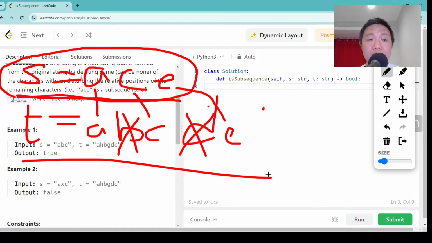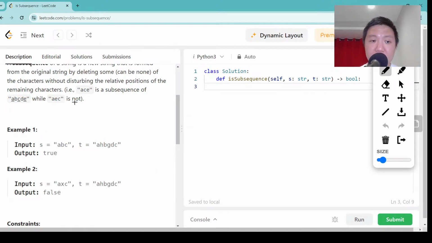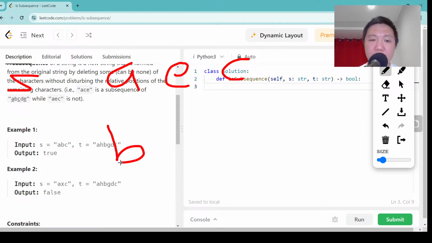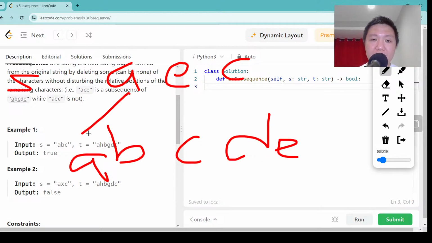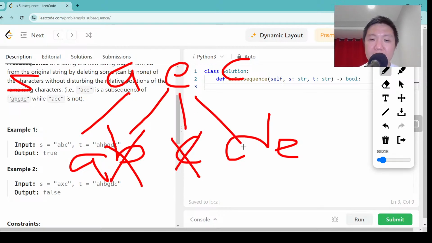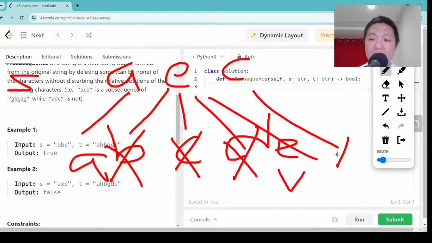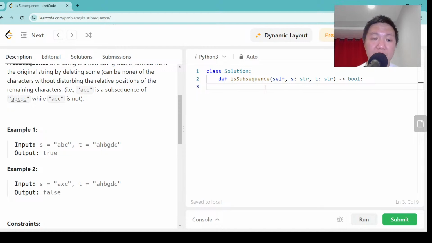If somewhere halfway through, before we got to the end of S, we see something like this, we reach a place where we get stuck. A matches E, nope. E, nope. E, nope. E, yes, matches. C, well, we're done. If we get stuck, then we return false. So that's going to be our strategy here.